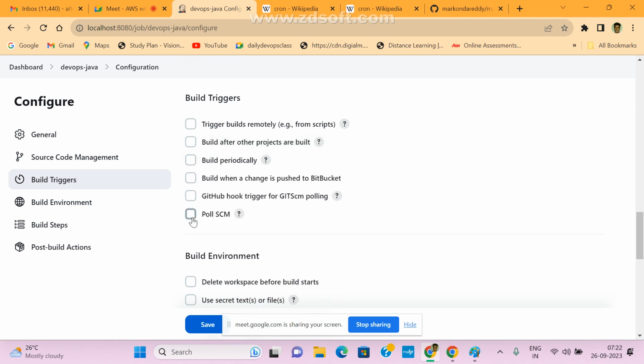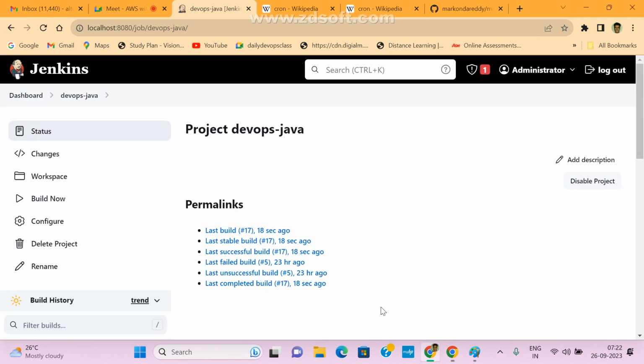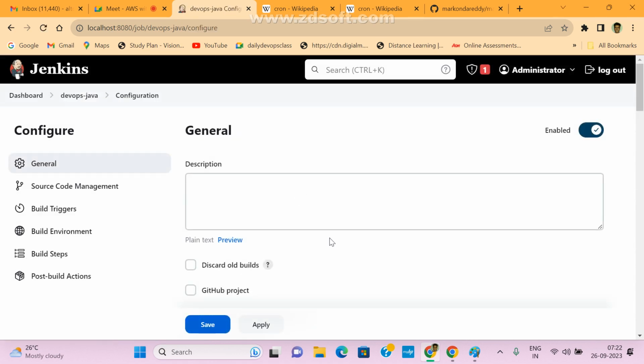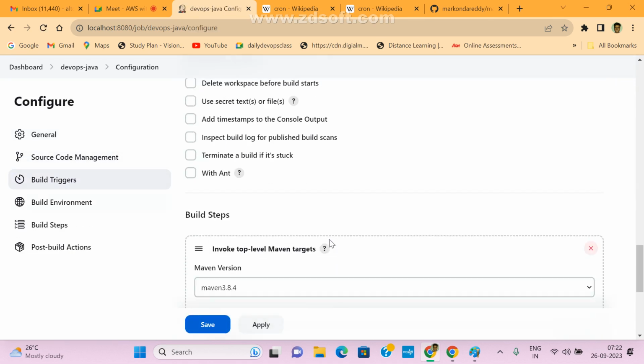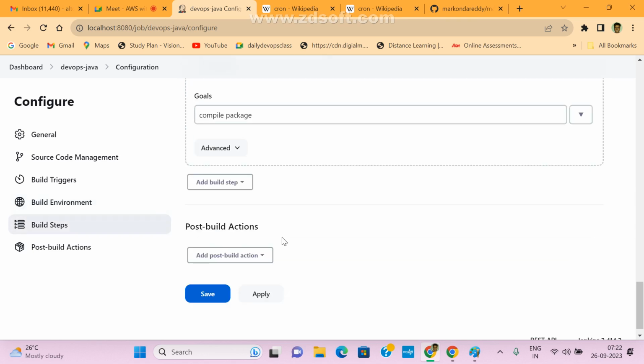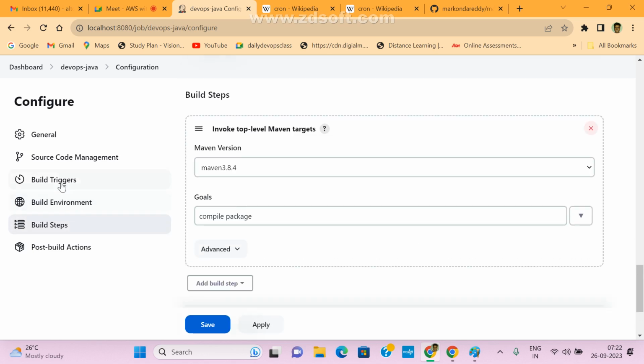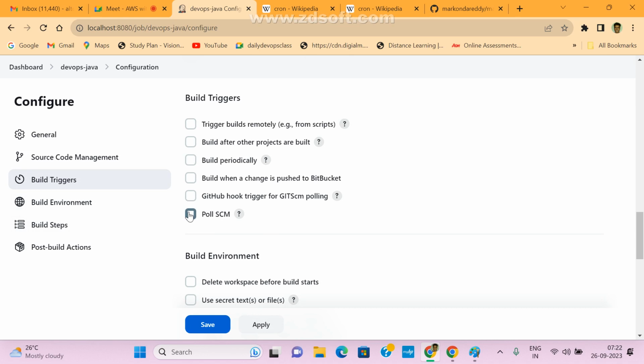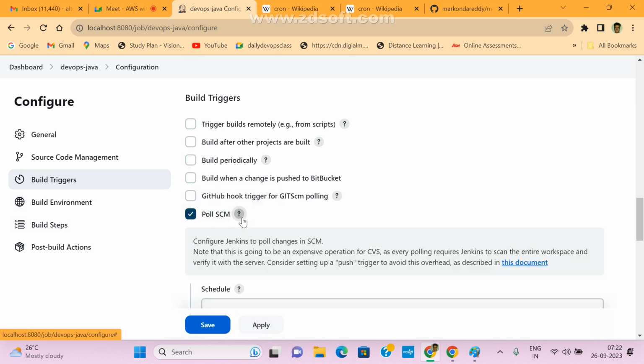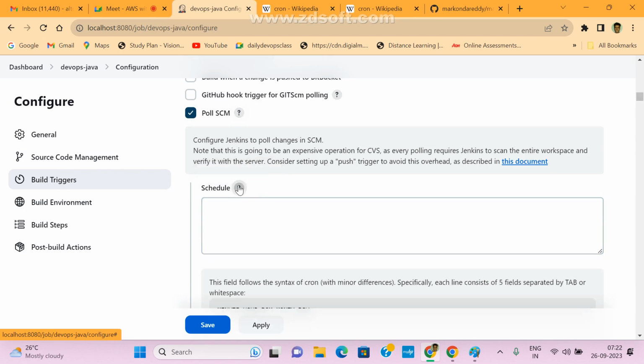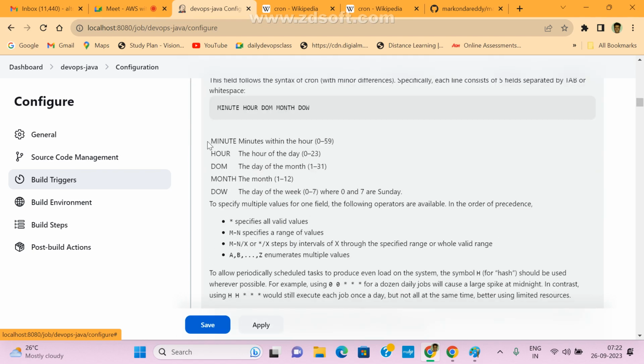Now if you come here, there is Poll SCM. Try to understand Poll SCM. Poll SCM means, if any changes happen, where is this build trigger? There is one option, Poll SCM, with the same schedule option. If we click here on the schedule, see here, it's the same. The first one is minutes, we can pass 0 to 59, then hour, day of month, day of week.